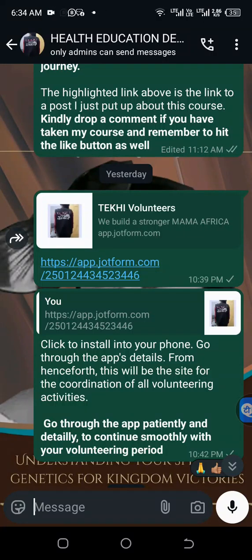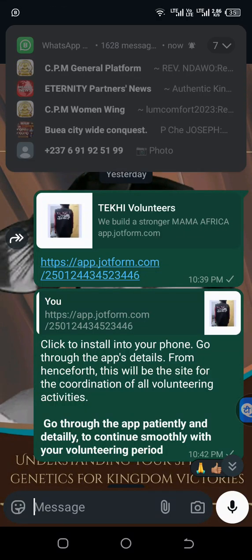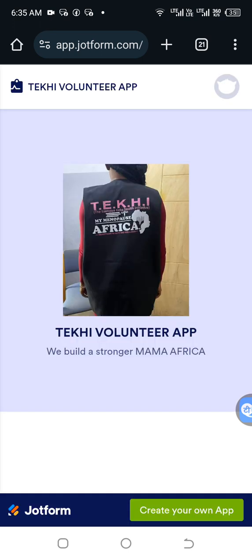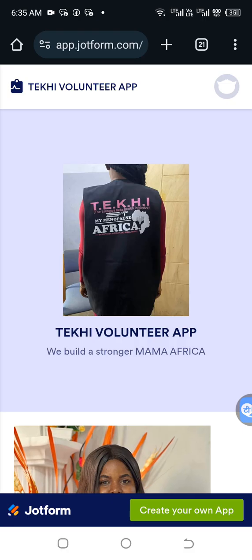In this video, I am going to teach you how to download and install the Tekhi Volunteers app into your phone. So as you can see, that's the app right in the screen with the blue link. So I'm going to click on it. When you click on it, you apply some patience and let it load. So you see it's loading. Patiently, it's loading.